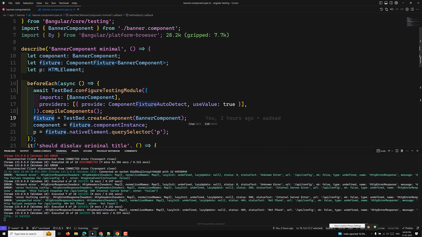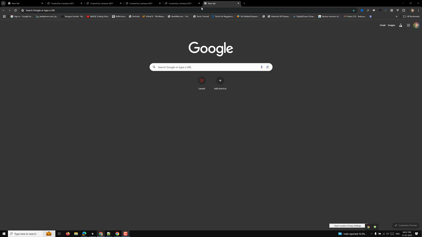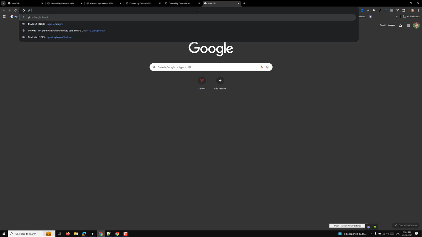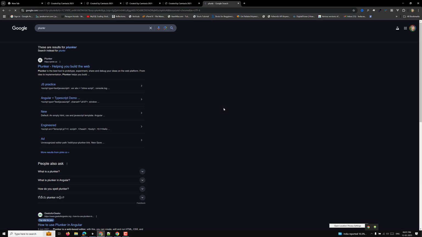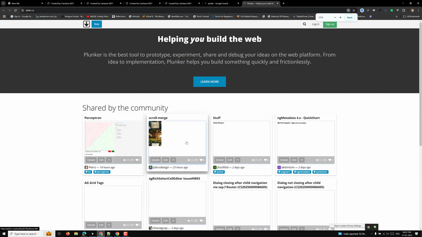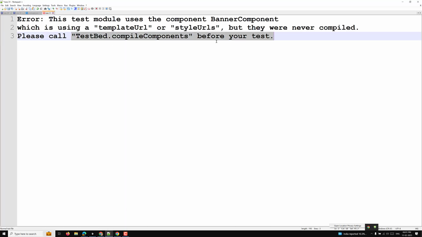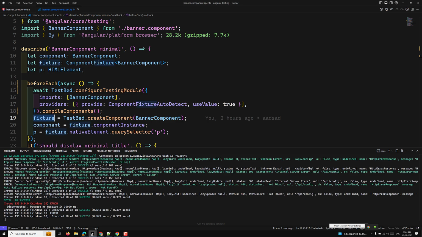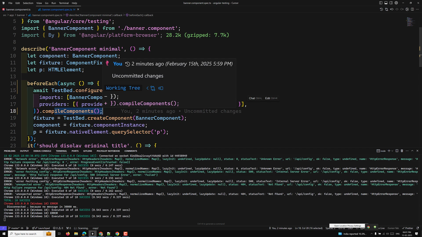Whenever you are using online editors like Plunker, so you will be able to know about this Plunker, P-L-U-N-K-R, then you should compulsorily use compileComponents. Not only Plunker, other online editors also will not support it. If you are getting this type of error, then you need to call compileComponents, and the way to call it is nothing: in the beforeEach you need to use async and await, and you need to use compileComponents. That's it. The issue will be solved. That's it guys about this one.